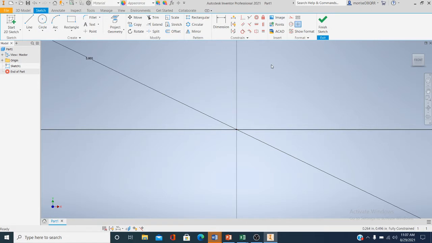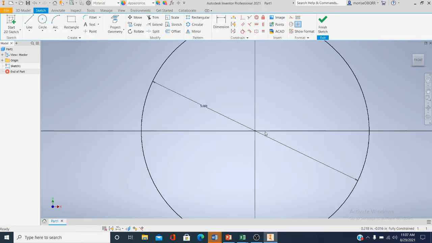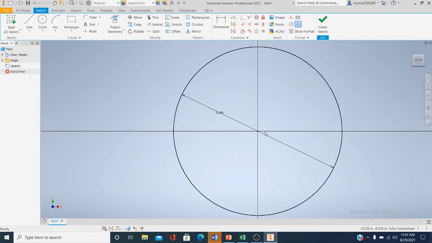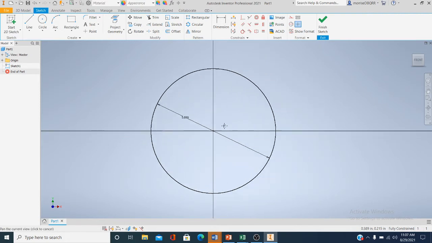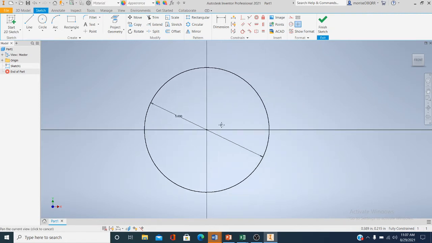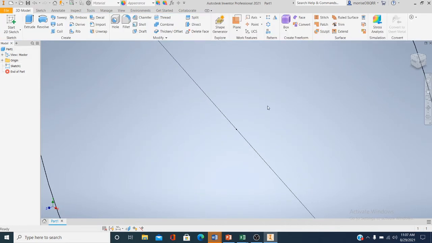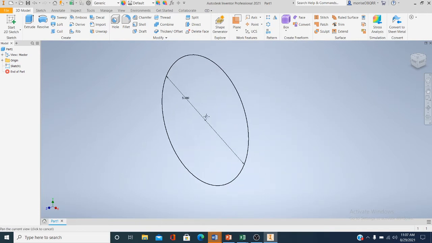Now, Mr. Morris, I can't see my geometry. Well, you just rotate your scroll wheel on your mouse until you see it, right? And then you can hold down the scroll wheel and pan about. All right, so now what we want to do is finish the sketch. So go up here to finish the sketch. And again, if you can't see it, zoom out with the scroll wheel.